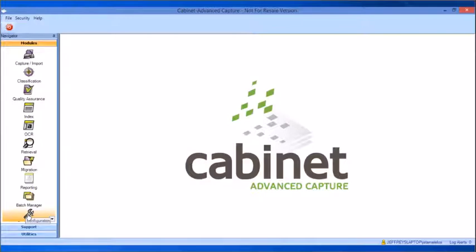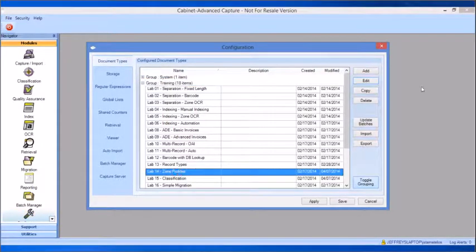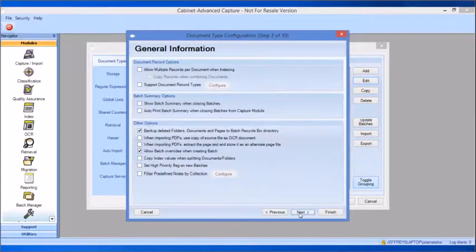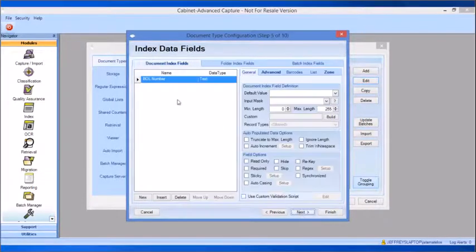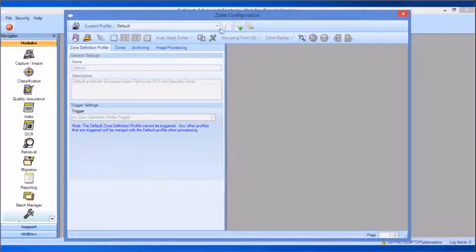So I'm going to go down here to my configuration. I'm going to go into my zone profiles job, and I'm going to skip over to my indexing step. So here I have the indexes that I want to grab. I just have a BOL number. These are bill of lading documents. And if I go over here to my zone tab, I can actually go into where I define the zone profiles. So if I do my drop down right here, I have two zone profiles set up. One for portrait documents and one for landscape documents.